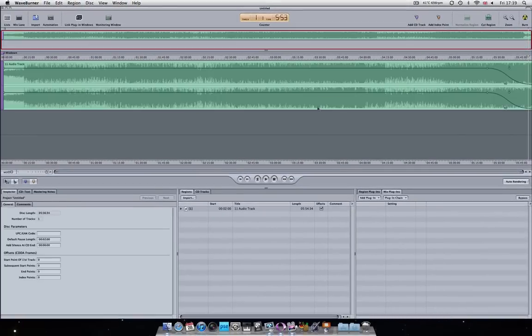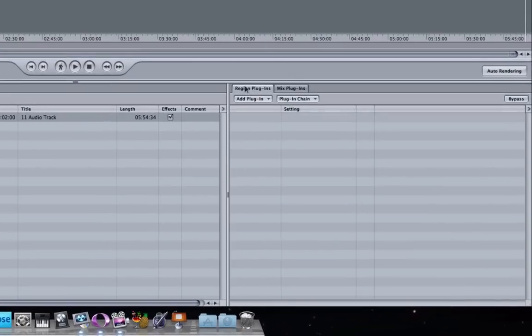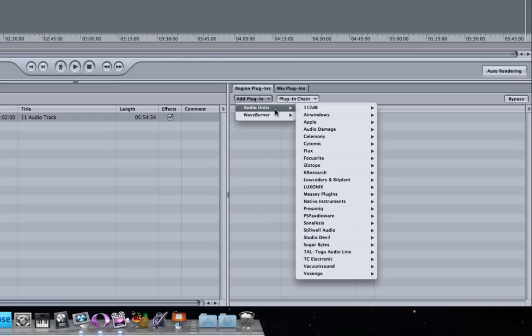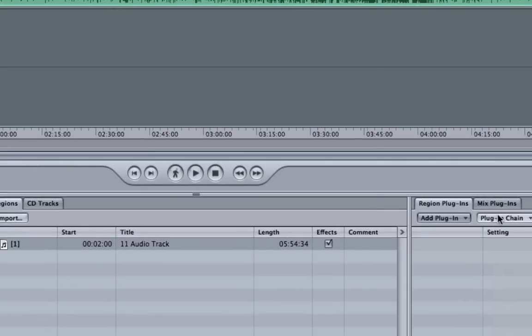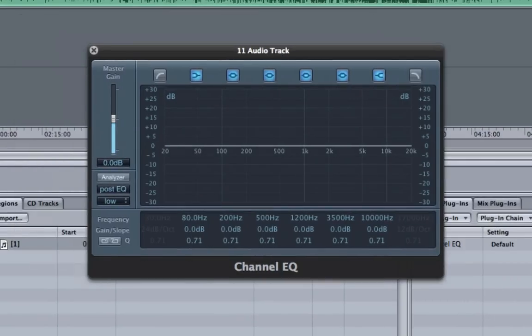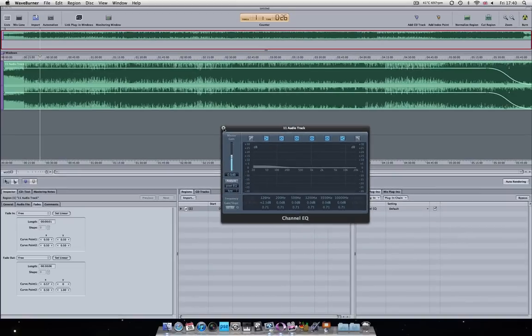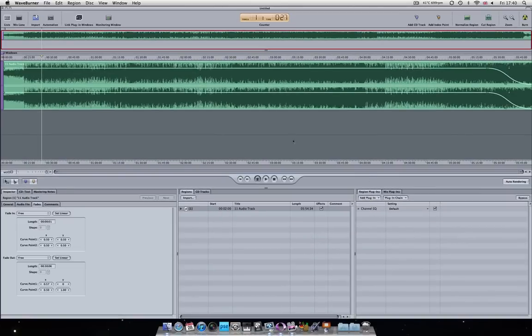You can also, once the region is selected, put plugins on the region. So if I wanted to add, for example, some audio units, third-party plugins I had here, or the actual Waveburner plugins, which are very similar to all the ones you get in Logic. So for example, an EQ, I could EQ this one region. So if I thought, well, actually, I mixed this one slightly bass light, I think it's pretty bass light anyway, I might just add a little bit of low end, something like that. So we could have an EQ on this audio file, but none of the others in the mix.